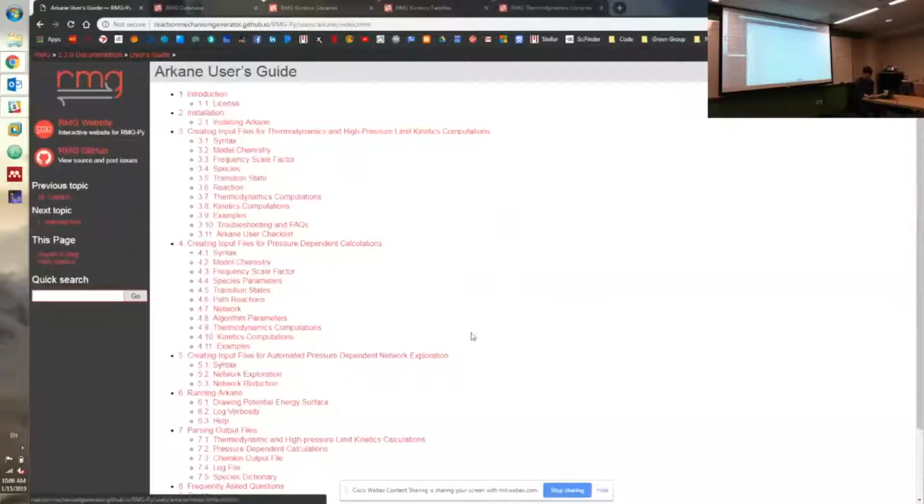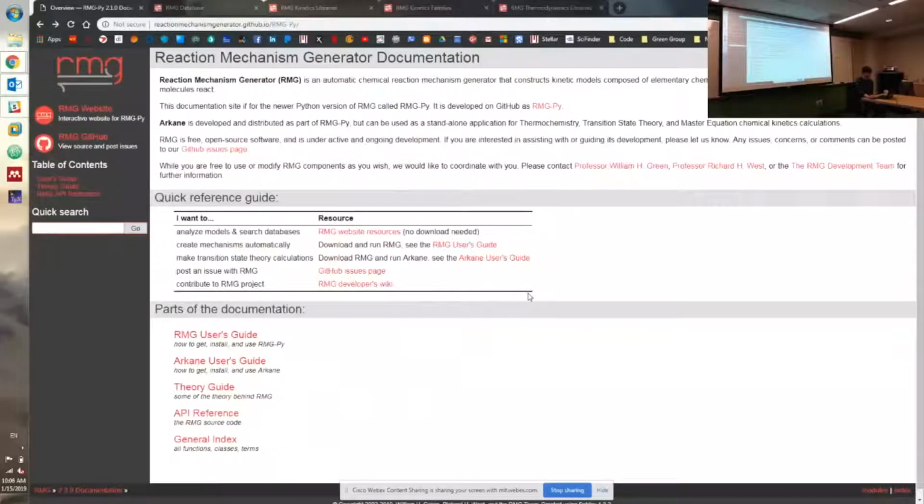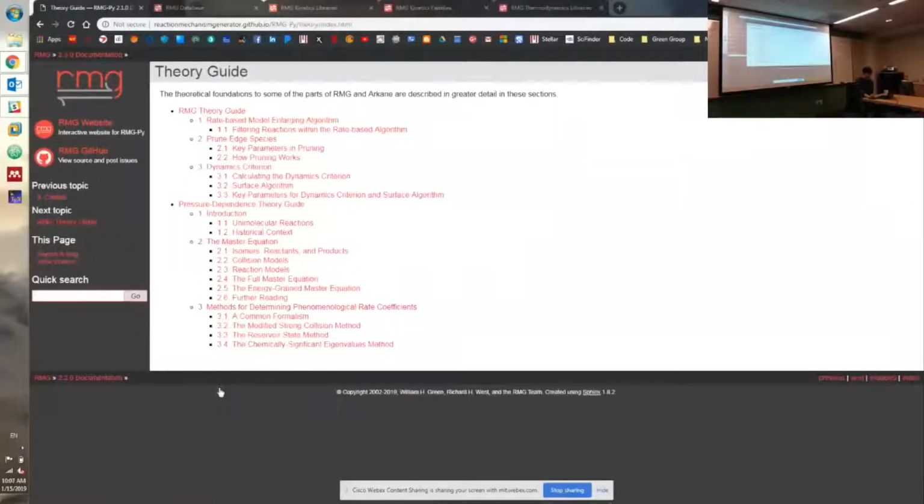Similarly for the Arkane user's guide, if anyone does end up doing quantum calculations or wants to calculate thermo, this is very useful. The theory guide goes a bit more in depth into how the code works. It's the actual underlying algorithms behind RMG. So this, especially the RMG theory guide, could be helpful.